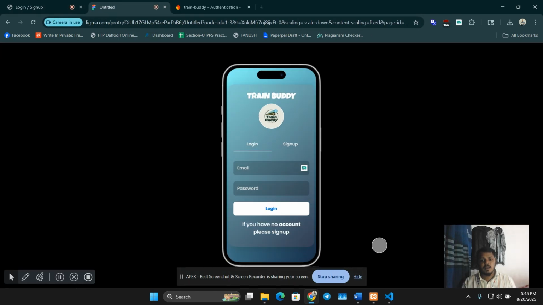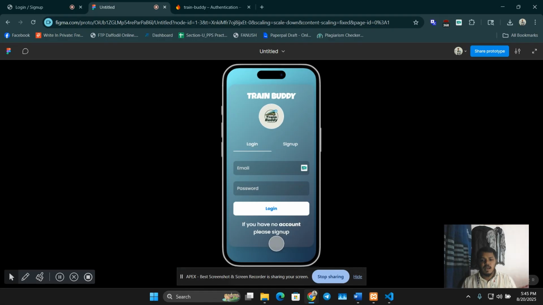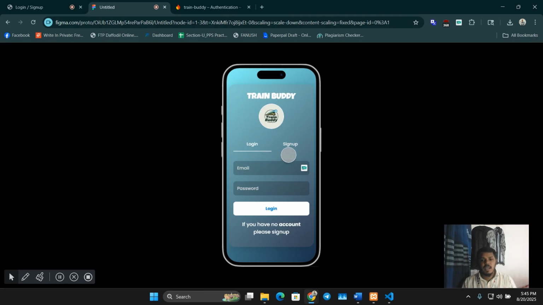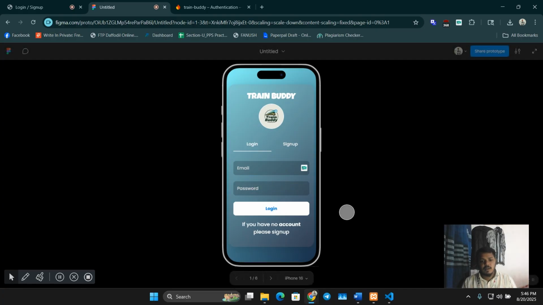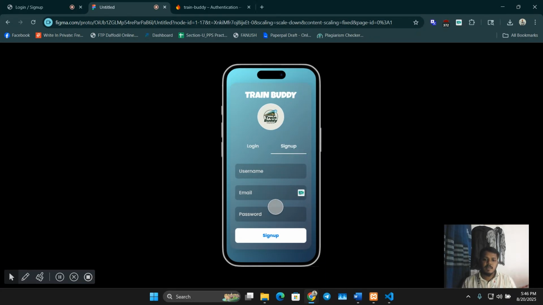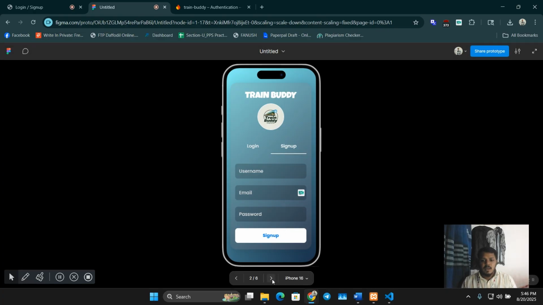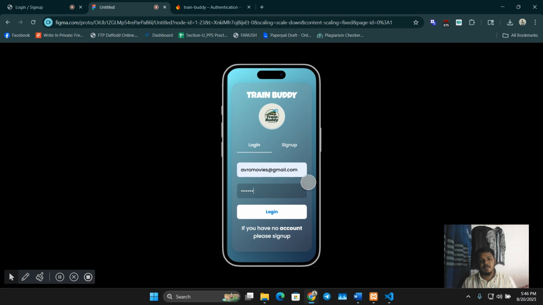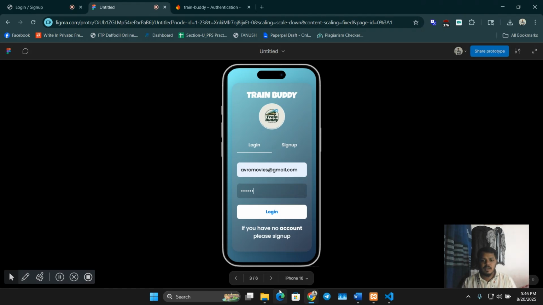Here we can see the main interface where a user can log in and sign up. In this section, they add their email and password for login. After that, in the sign up option, the user can use their username, email, and password to sign up. In this section, I used my email and password for login.